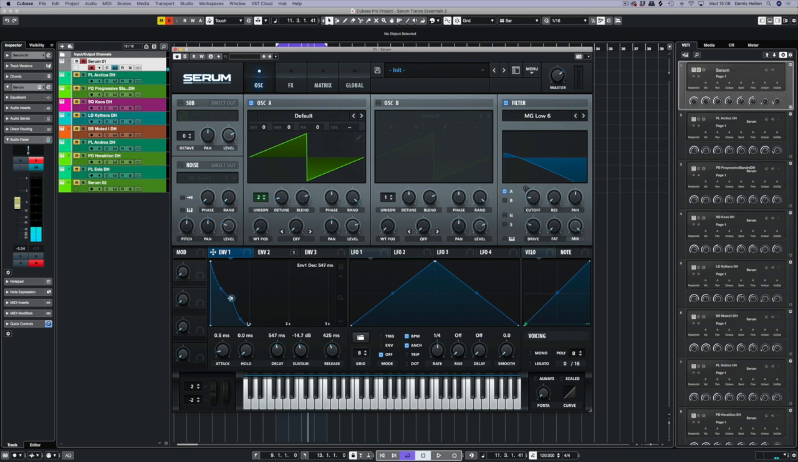Now we've got a little bit more of a pluck, and I'm going to bring that down to roughly the same level, but then bring our pluck down. And we have a lovely sounding soft pluck, but it's not quite there yet, and that is because we need to add velocity.